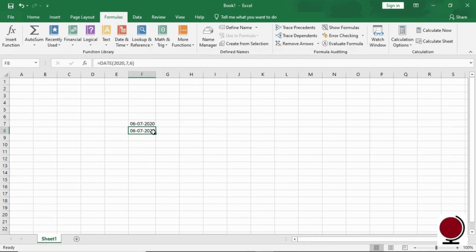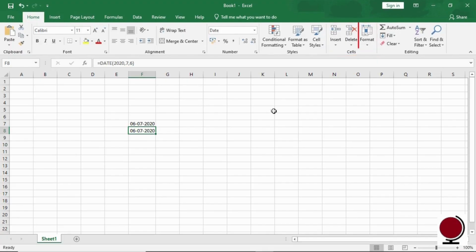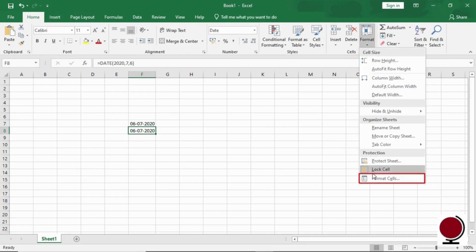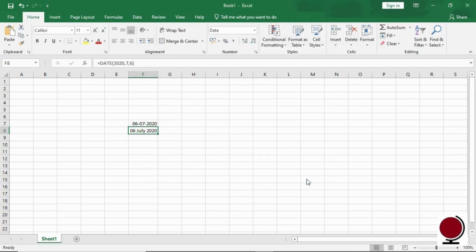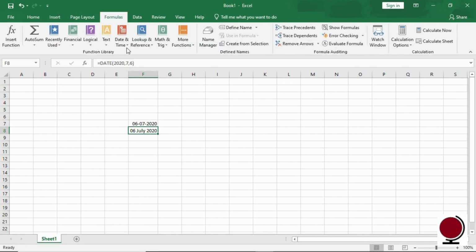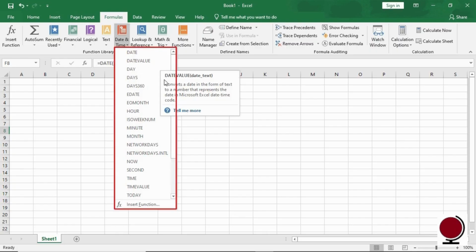The date is displayed in the default format. To change the format of the date, on the Home tab, in the Cells group, select Format, Format Cells. In the displayed window, ensure that the date category is selected and click on a suitable format in the type box. Then click OK. Your date is now displayed in the format you specified. Try exploring other date and time functions such as today, now, day, month, and year on your own.